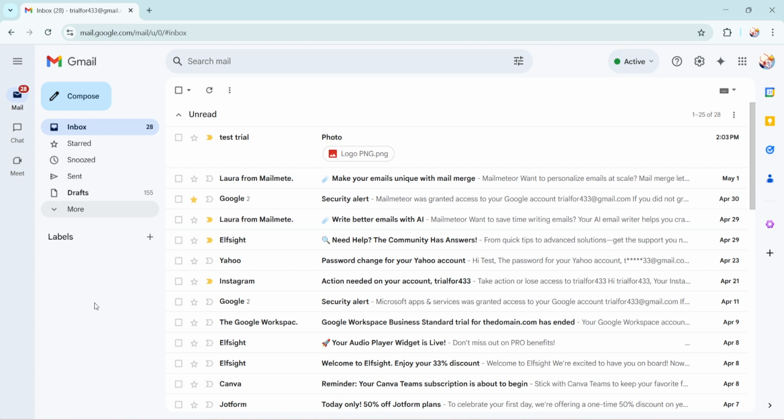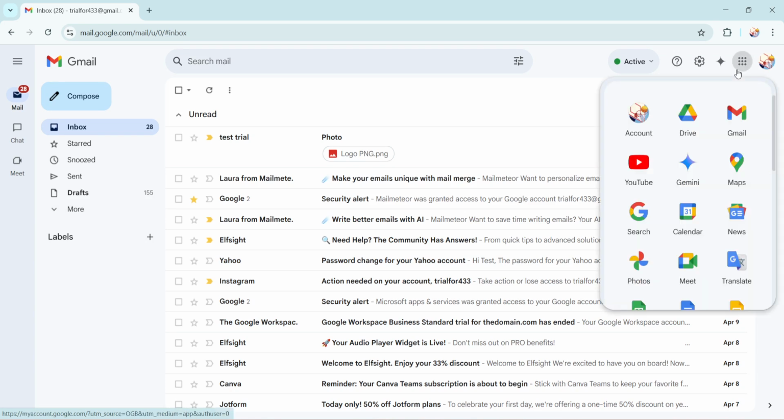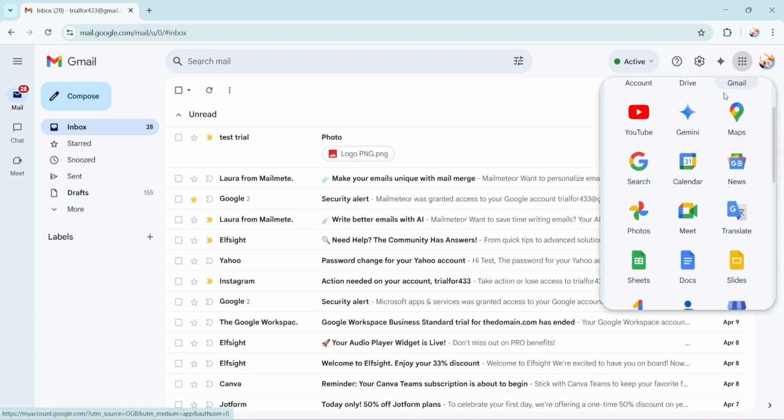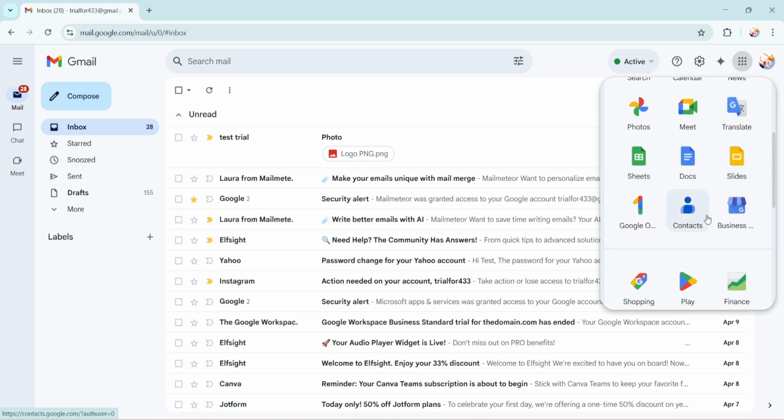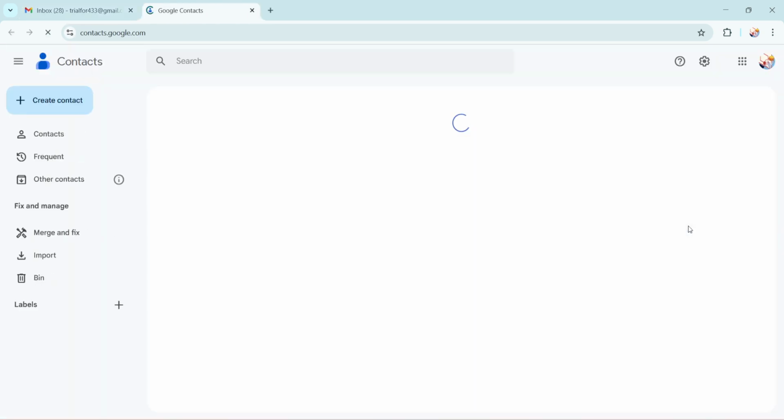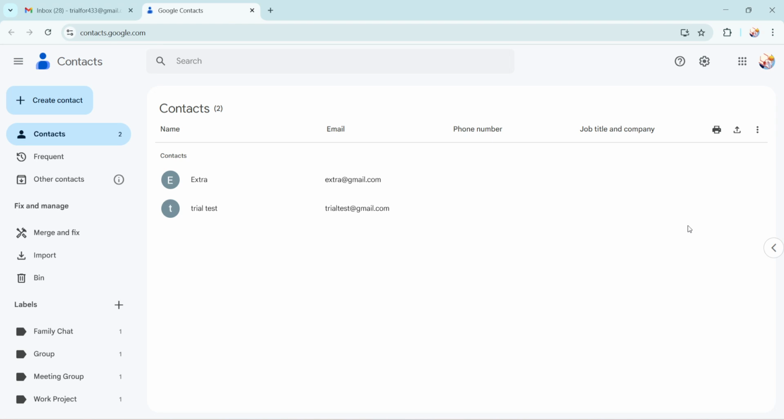First, let's get started by opening your Gmail account. Once you're signed in, locate the grid icon in the upper right hand corner of your screen. This icon gives you access to Google's suite of applications. Click on it and a menu will drop down, revealing assorted Google services. Among these options, find and click on Contacts. Clicking on Contacts will redirect you to the main page for Google Contacts.